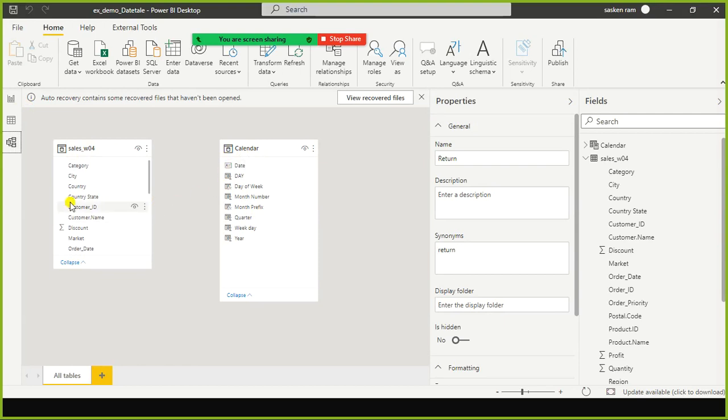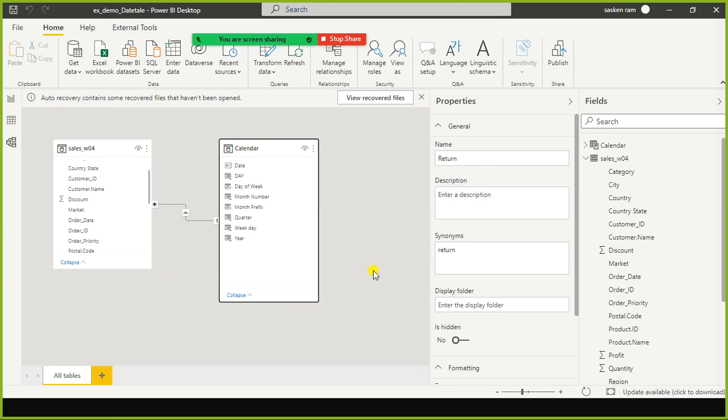So what I do is I create a relationship between this and this calendar table. I have something called date column. I just link this with the order date column. So now we created a relationship.